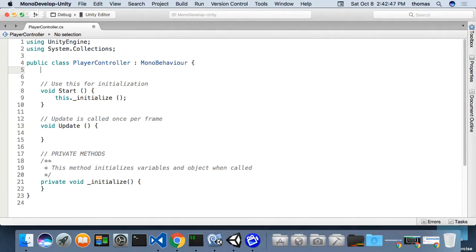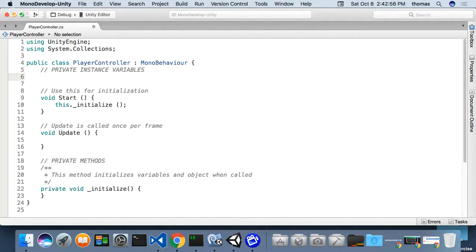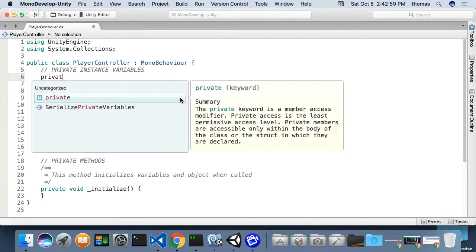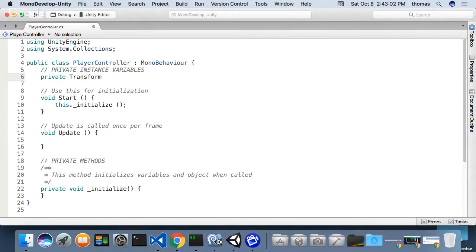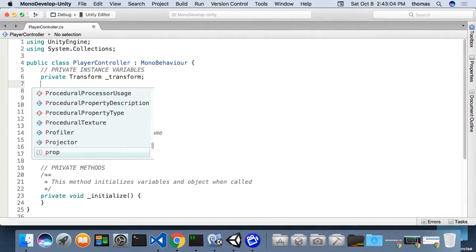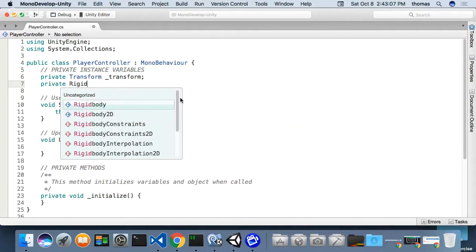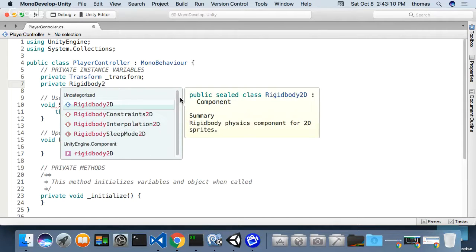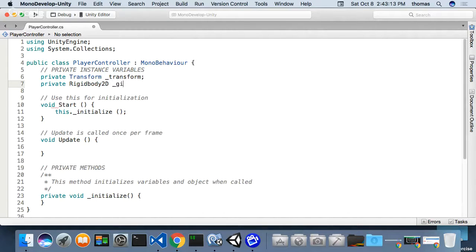Let's set up some private variables. So these are private instance variables or fields. We're going to put two of them in for now. We need a private Transform, which we're going to call _transform, and also a private Rigidbody2D type, which we're going to call _rigidbody. Notice I'm using Rigidbody2D, not Rigidbody. Rigidbody is for 3D objects, right? I'm just calling it rigidbody in lowercase for us, so we can just use one little word.